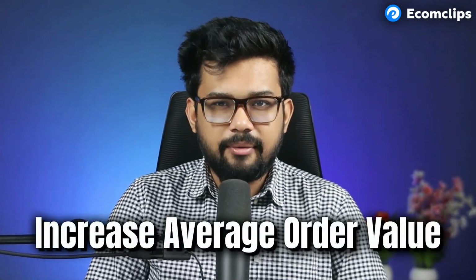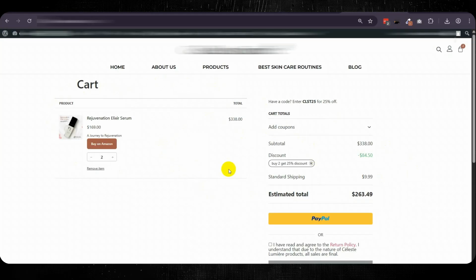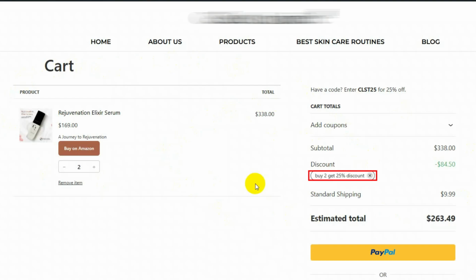You will see how this one offer can increase your average order value faster than almost any pricing strategy you are using right now. Okay, here you see this discount tag. Let's see how we add it in this web store.